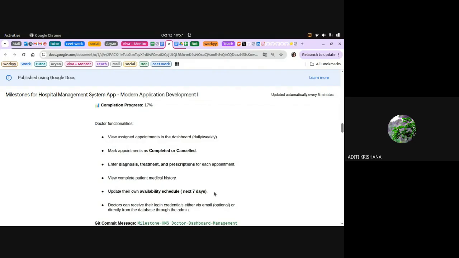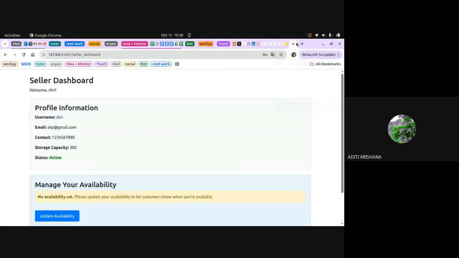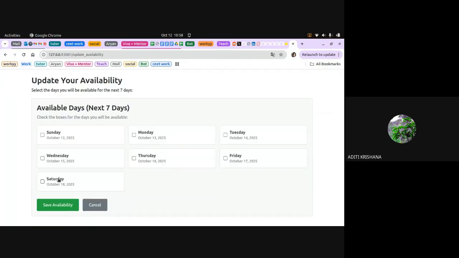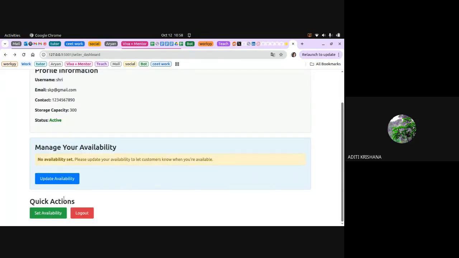Then what is the doctor doing? He is updating the schedule of the upcoming 7 days only, not more than that. So let me go back to this. And here I have given the logout button. This set availability and update availability is the same. First of all, it is showing that I have not set anything. If I click this button, it will show the update availability route, and if I click set availability, then also the update availability route is coming. I have only given a different name to the button, so don't get confused. I will remove that.